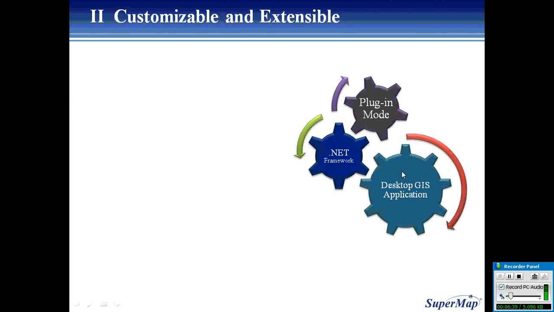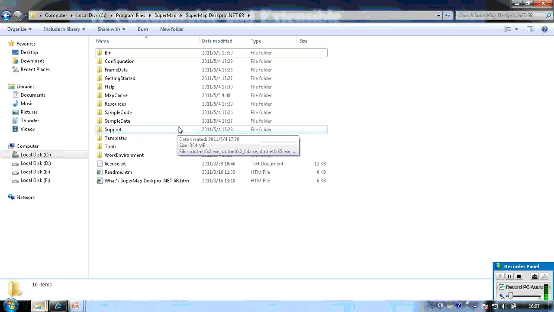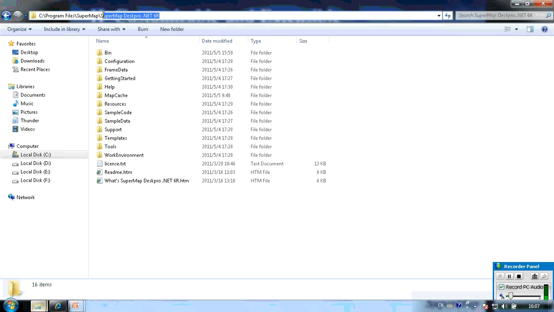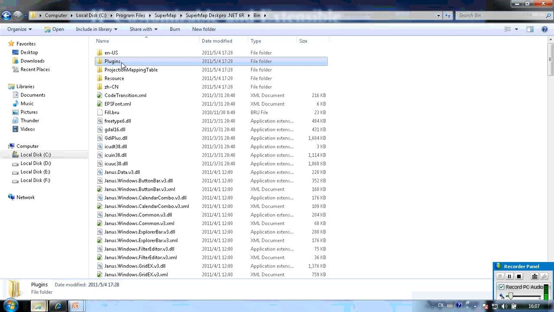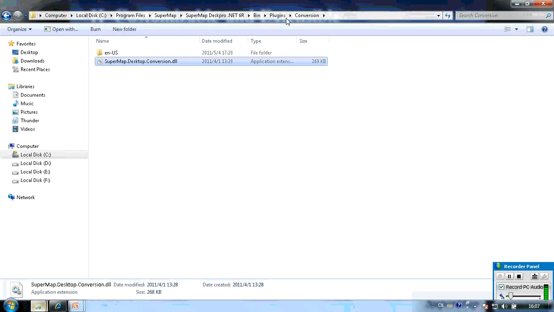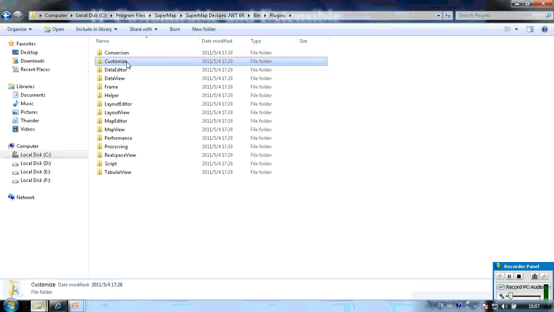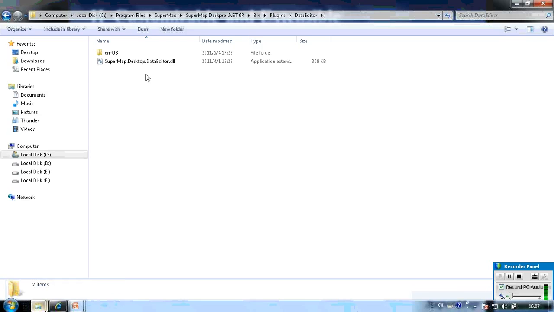SuperMap Desktop.NET 6R is a customizable and extensible desktop application. It is constructed based on .NET framework, and it provides the plugin model. How to understand the plugin model? Let's turn to the desktop and open the installation directory and find the plugin folder. Then you can find some DLL files in the folder.